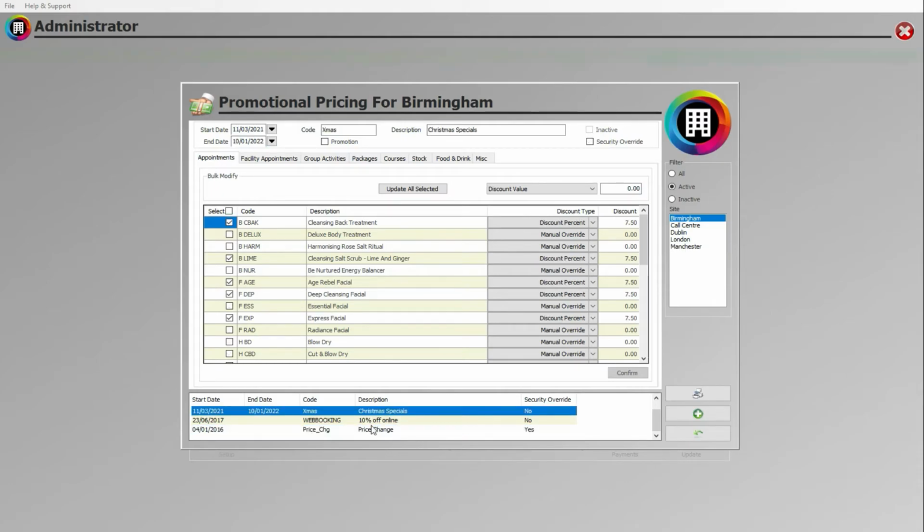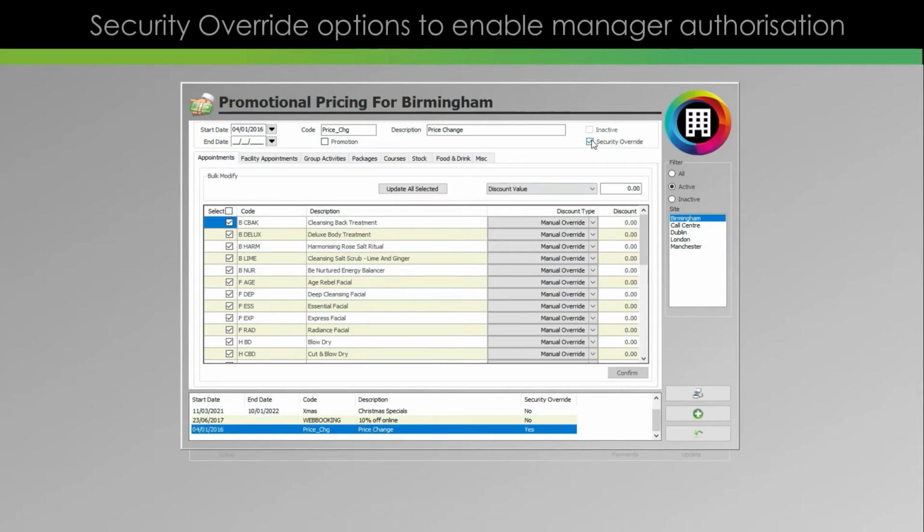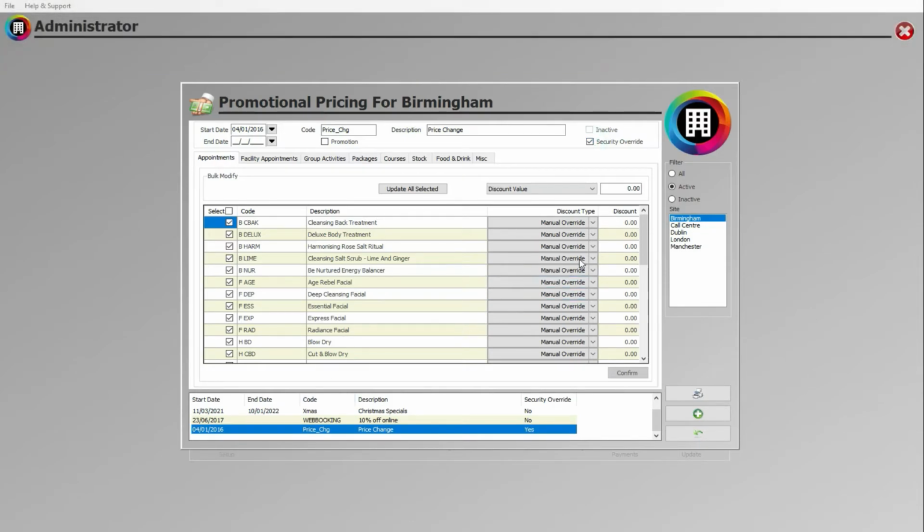The security override tick box also gives greater security with who is allowed to authorize promotional discounts on what items. For example, you may wish to enable price changes but with manager authorization. Tick the security override option to enable this. Automatic pricing does not have such an option. When you set new prices, you can then go through each item and highlight which ones you would like to give a security override, which you may wish to do on higher value items.